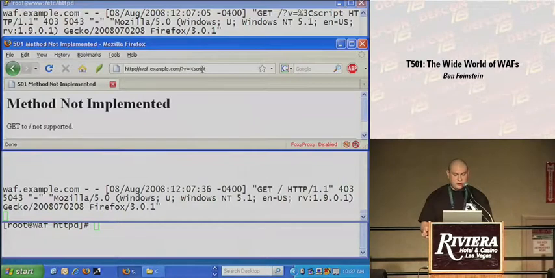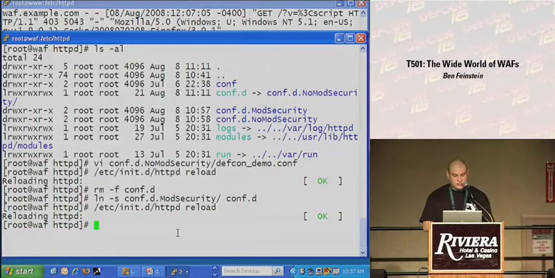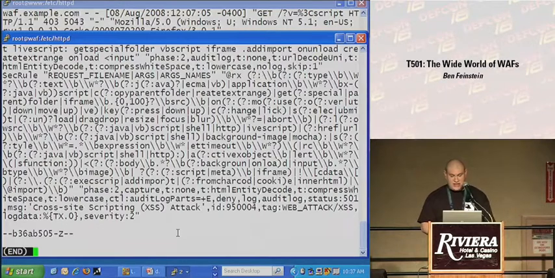Got a 500. It didn't even hit; there's no entry in the web server's Apache log. If we go over here, we can see that last request generated a cross-site scripting alert on the web app firewall. All right, so we just demonstrated reverse proxying, filtering out an attack, and letting normal traffic through.